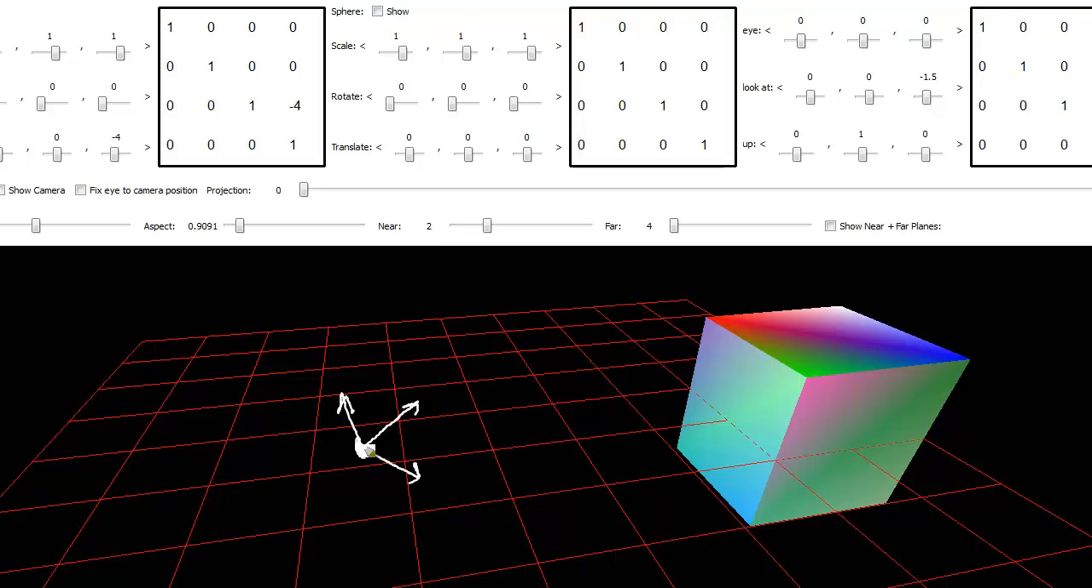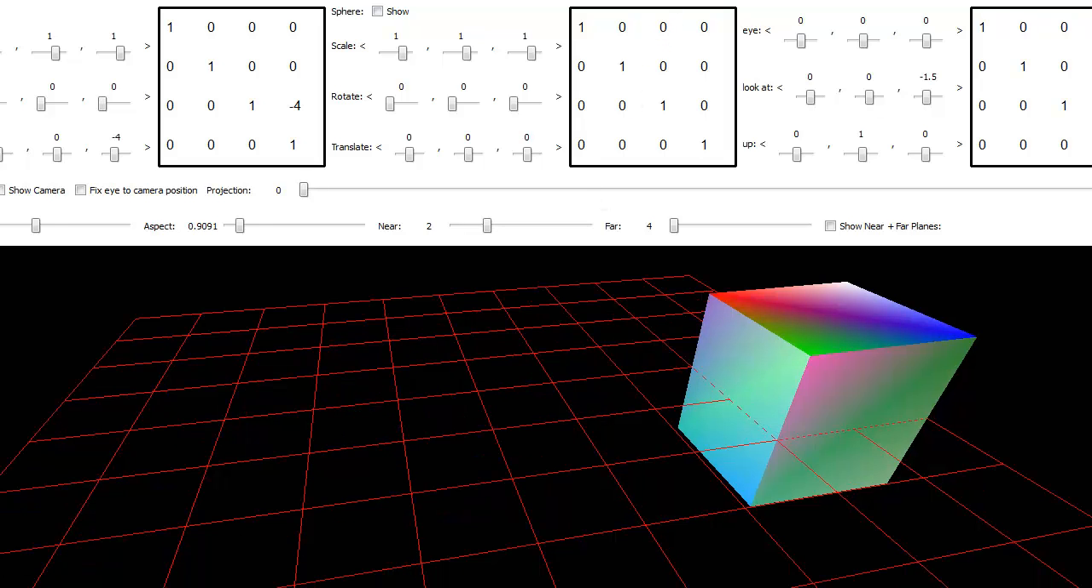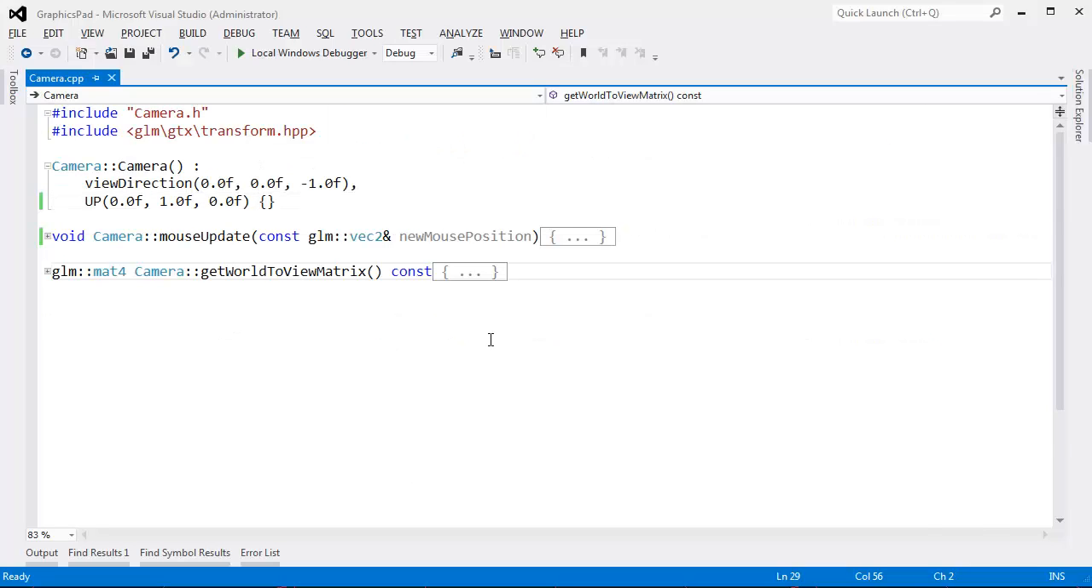And then to make the camera go up and down, R will be up and F will be down. I just have to move the camera position along the up vector. So let's go back to our code and make all this magic happen.